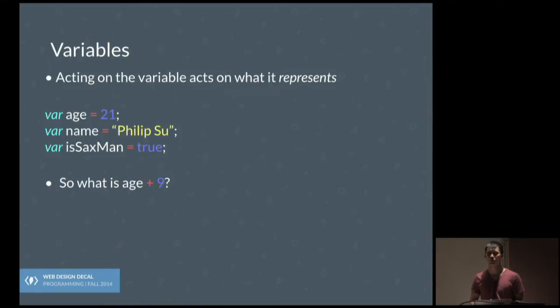Just as a quick sanity check, what would you think age plus 9 is? What is that the equivalent of doing? Anyone can just shout it out. Age plus 9, when I've defined age as 21? Yeah, in other words, 30. So basically, if you were to do this within your console, it would just print out 30.